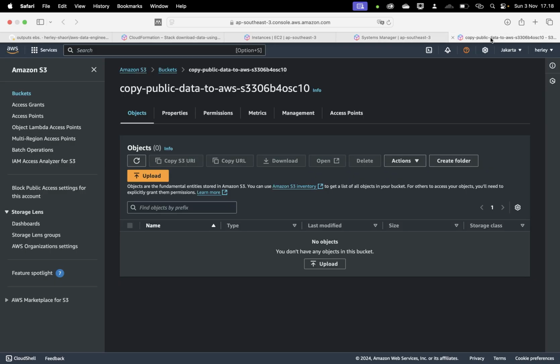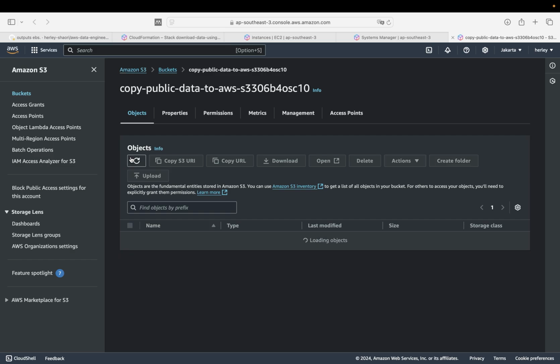This is an empty S3 bucket display, proof that the data has not arrived. Let's refresh this S3 bucket again. Alhamdulillah, the file has arrived in the S3 bucket.